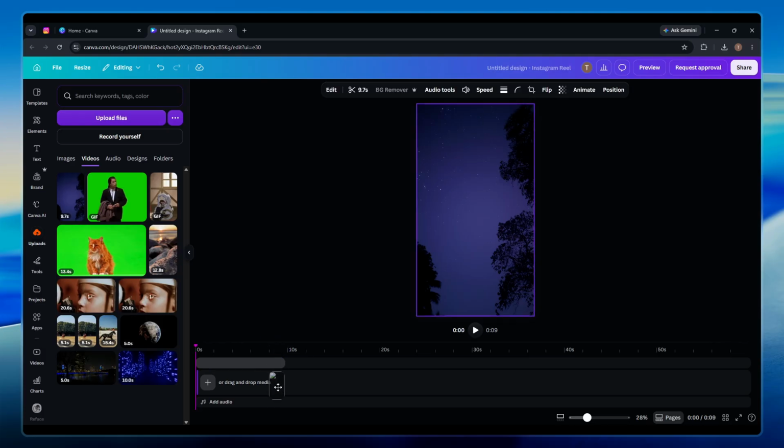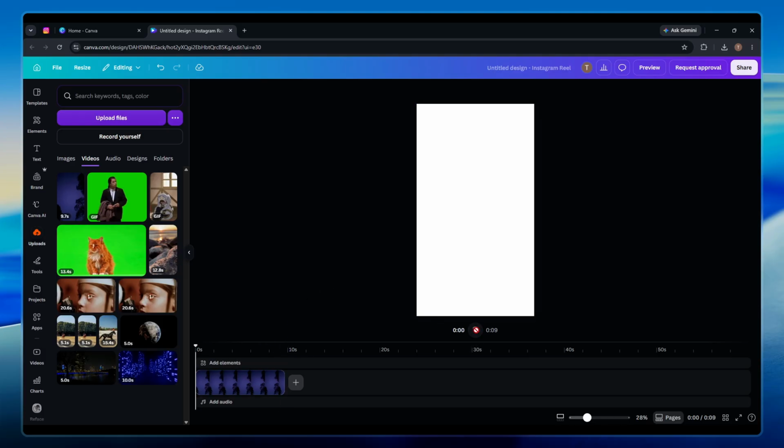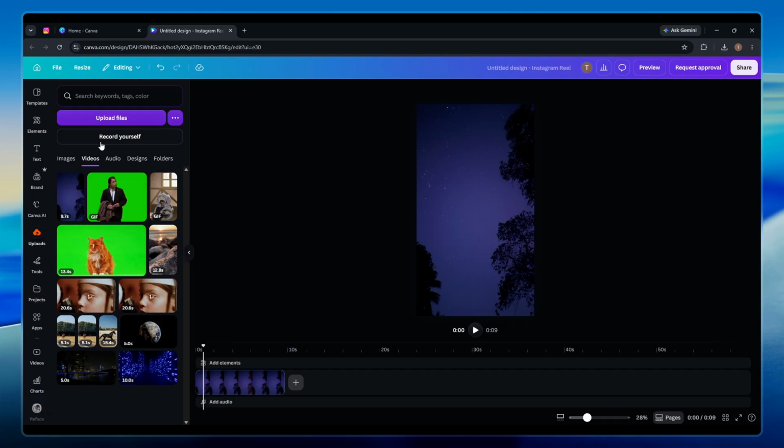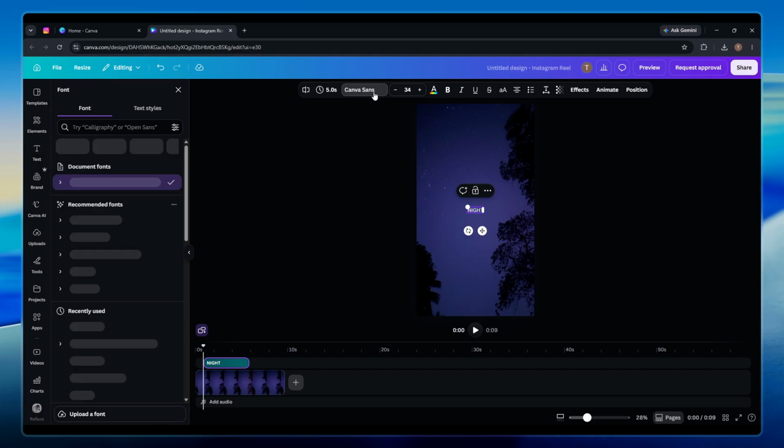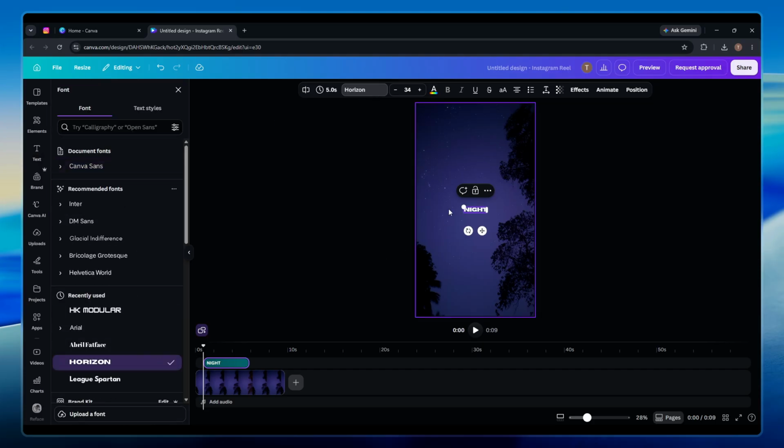To make your reel more engaging, click Text in the left sidebar. This lets you add a text box where you can type captions, headlines, or any message you want to display. Adjust the size, font, and position of the text to match your style and make sure it's easy to read.